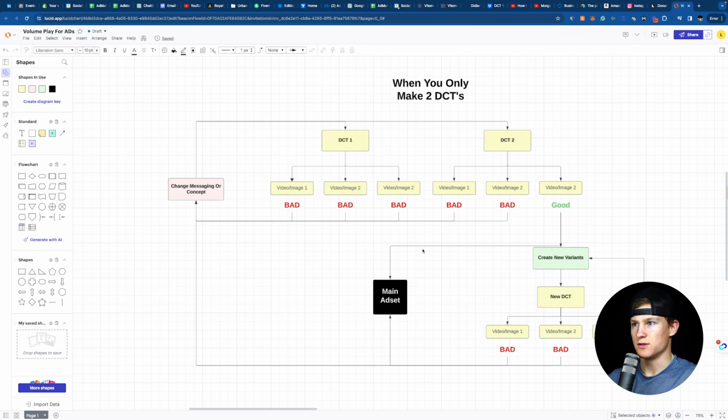Let's say you want to test a different hook of each video. You change the hook for all 3 videos, but the middle part and the end part stays the exact same. You're only testing one thing in a DCT. Sometimes you could have 6 images or videos in a DCT. Sometimes you could have 2. Sometimes you could have 3. Sometimes you could have 4. It doesn't matter, but you're testing new ads.